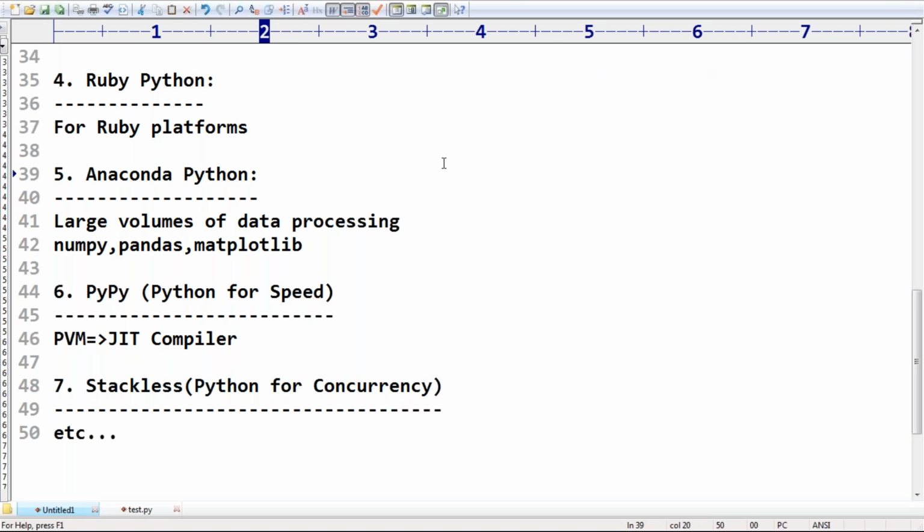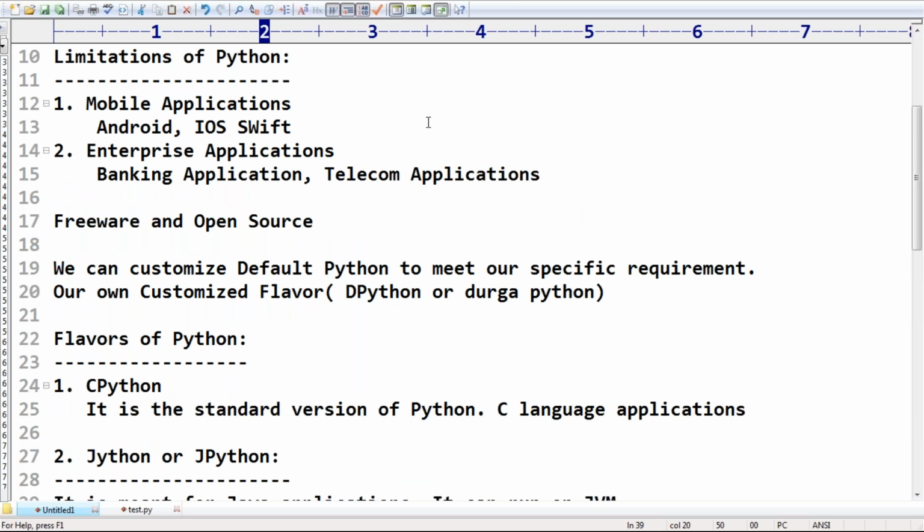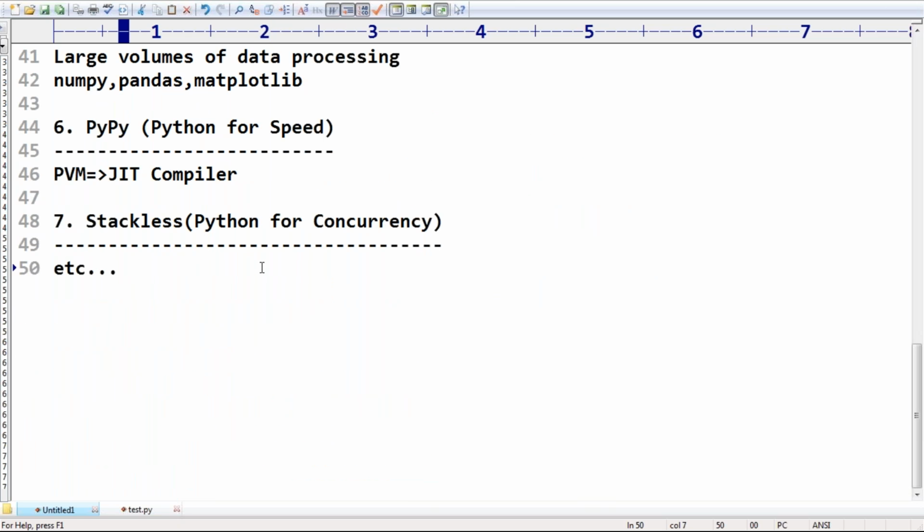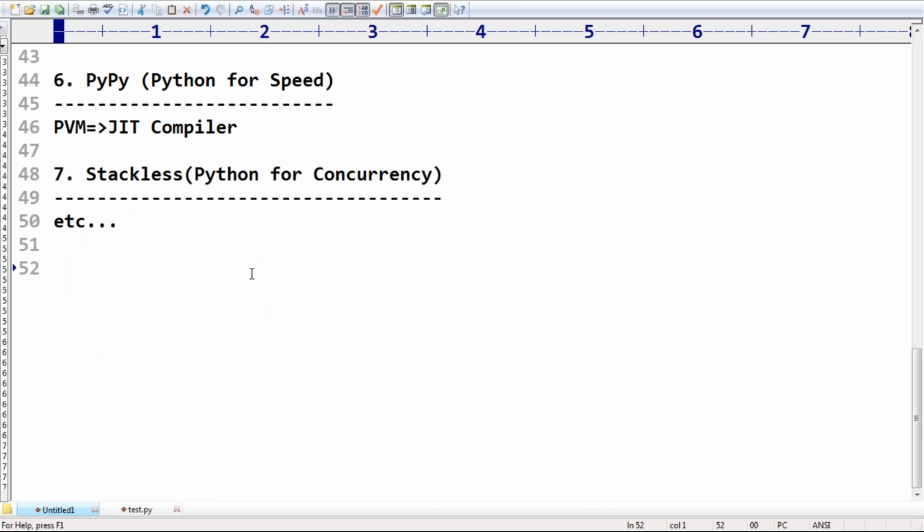Okay. So now the next thing I have to discuss. Up to this we covered various limitations of Python. Next, what about flavors of Python? Next thing I have to discuss for you people is Python versions. Remember this one.